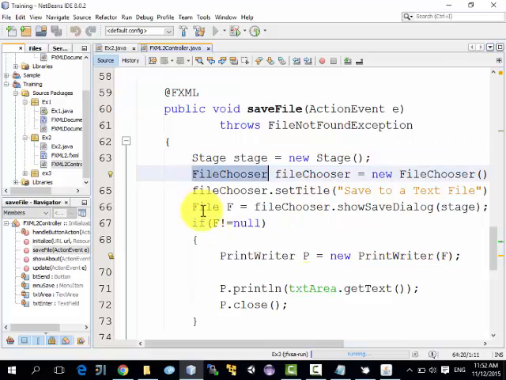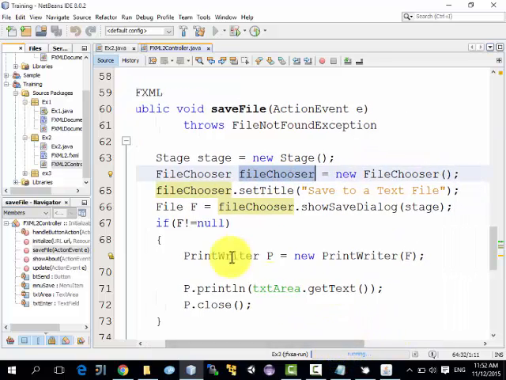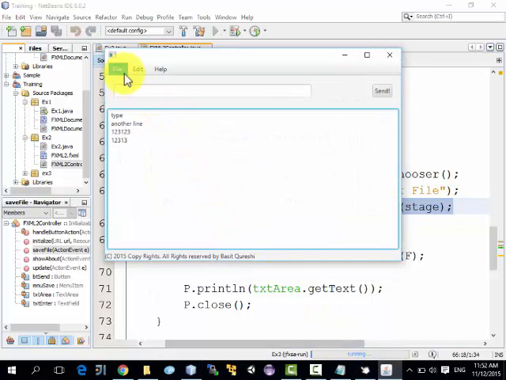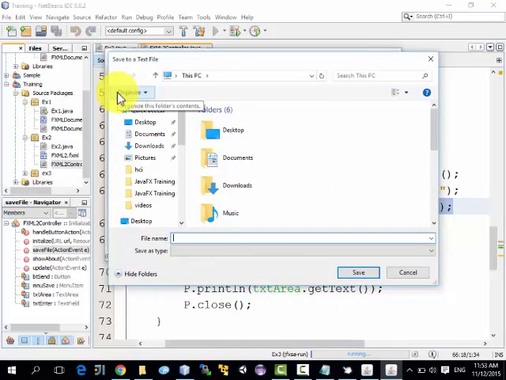FileChooser is the class for the window that allows you to find files. This is again accessible through Windows. So FileChooser is my object: FileChooser equals new FileChooser. Then I think you're familiar with this, File f. You're making a new file object equals fileChooser.showSaveDialog(stage). What this is going to do is show the dialog box for getting the file name from the user. So whenever I do this, file save, it creates a new stage.